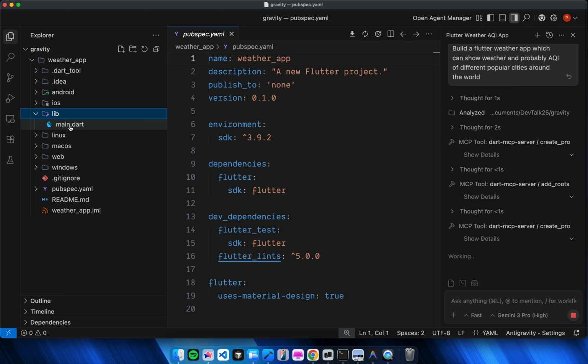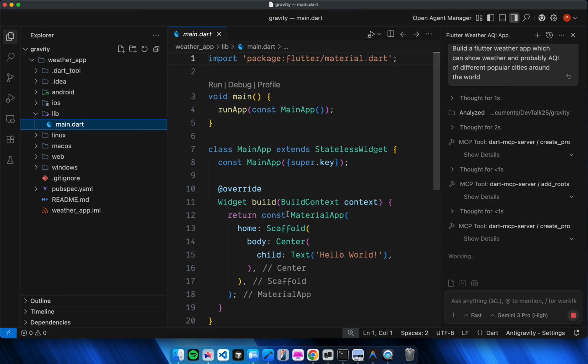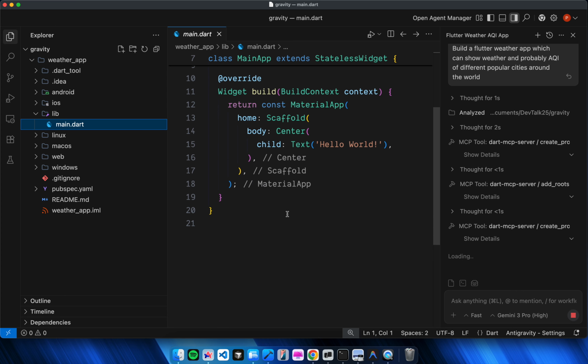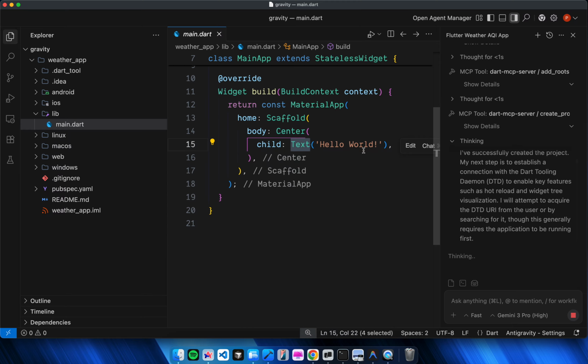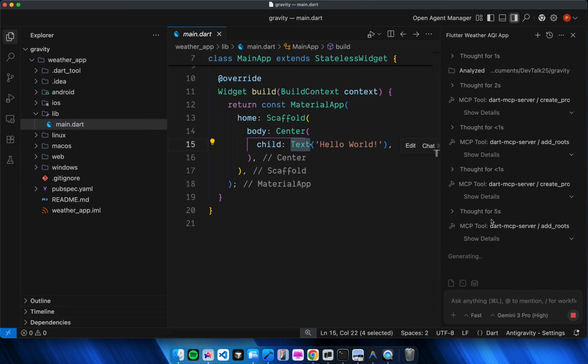The interesting part, if you see, is that this is not a typical empty Flutter app which we get, which is the counter app. This rather gives a material app with a scaffold and the text in the center, which just says hello world. I would be honest, I'm pretty much happy with it, right? And it's kind of using this MCP server. This is an official Dart MCP server, by the way. So it's good that it is using that.